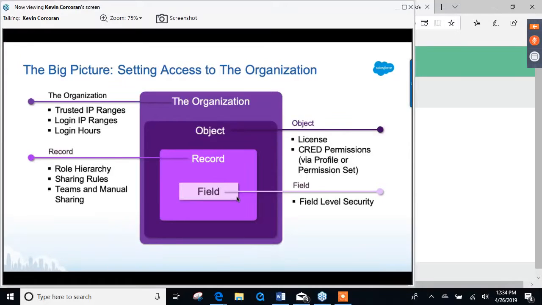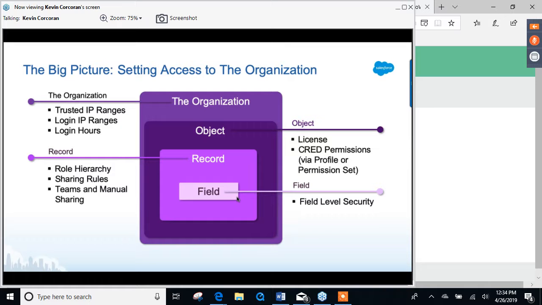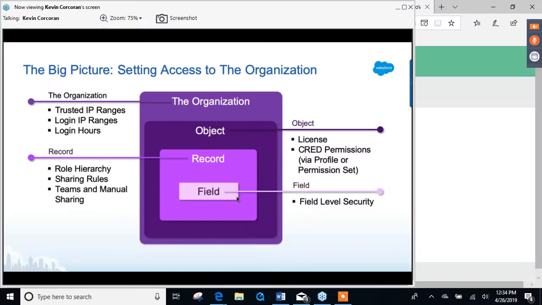We know if we can't get through the outside, things like the trusted IP range, login ranges, login hours, and things that are set up on an organization-wide default setting. Things like your fiscal years and your currencies and multi-currencies, if those are being done. Knowing the big picture has got to be set up is where it all starts.